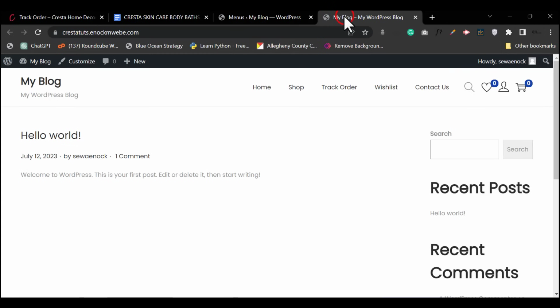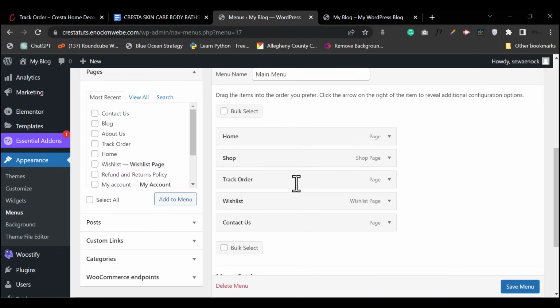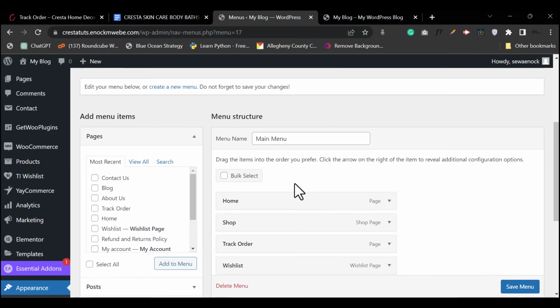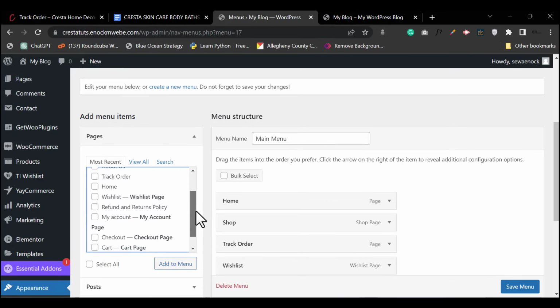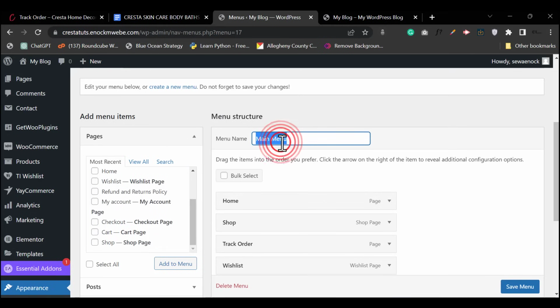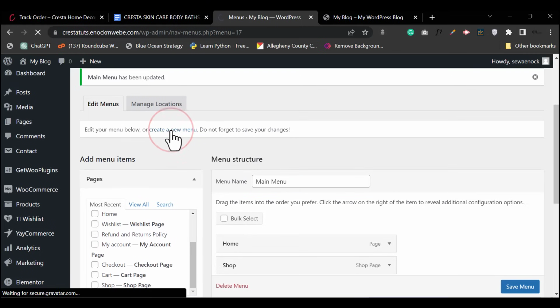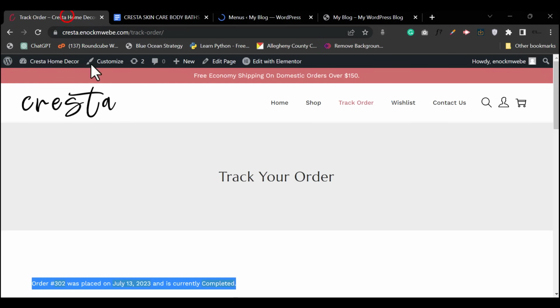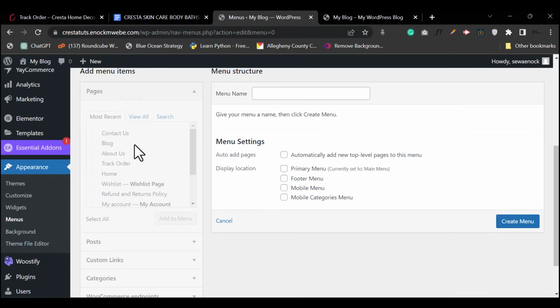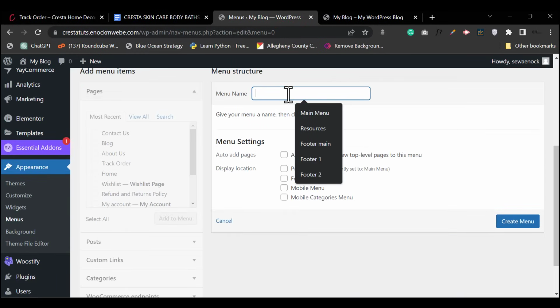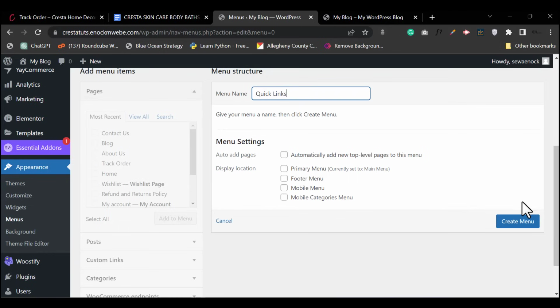And right now, what we're going to do is also create the footer menu while we are here. So let's see. Let's create another one. So we hit create menu for the footers. So you're going to create one for these quick links, then this information. Okay, so we're going to call this footer one, maybe quick links. Let's call it quick links. So I'm going to say create menu.